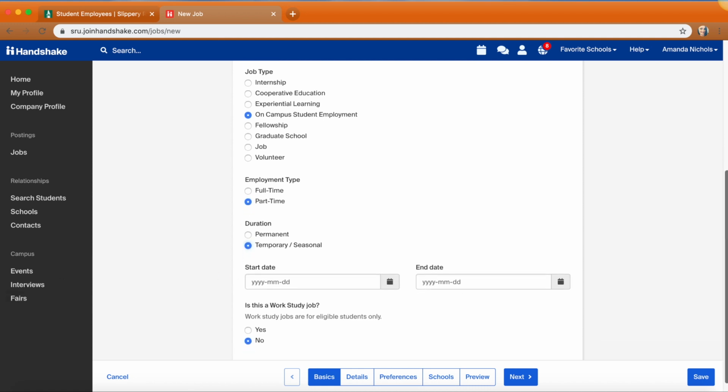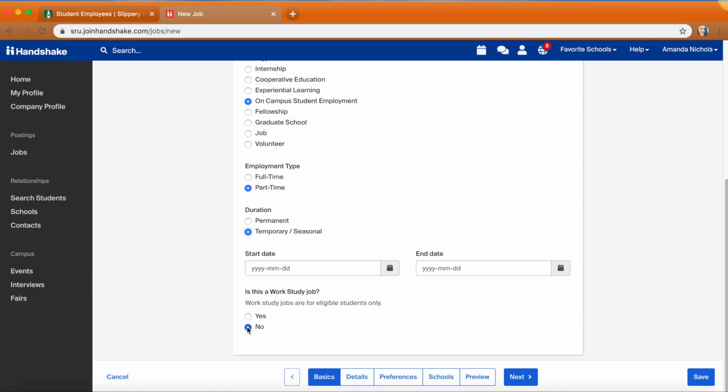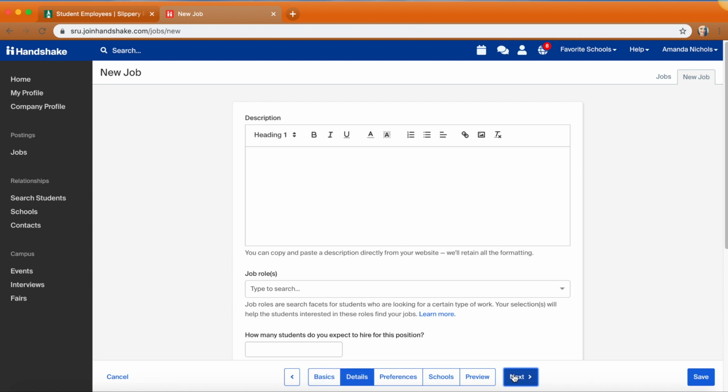You do not need to add start and end dates here if you do not wish. Always choose No for a work-study job. This ensures that all students have a fair chance at viewing employment on Handshake. Then choose Next. You will be taken to a page to develop a description.